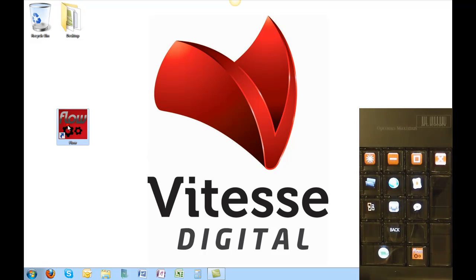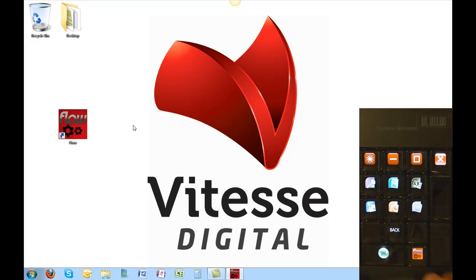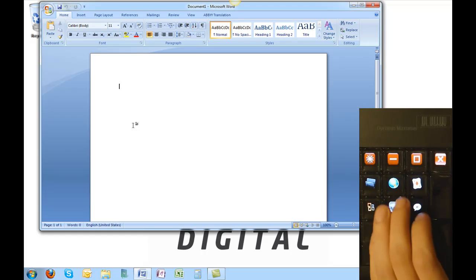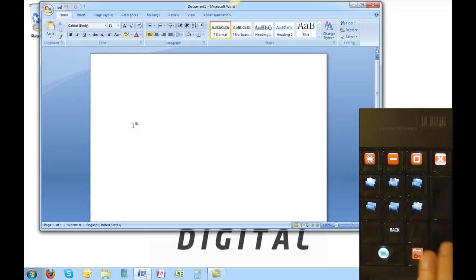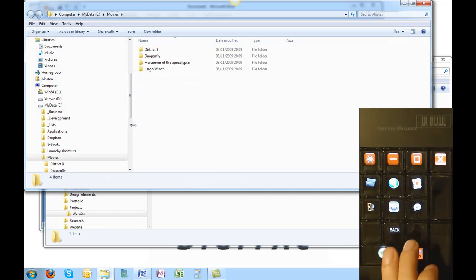Now let's launch Flow and see what happens. As you can see, the keyboard now displays a variety of icons. This is the default state of Flow, which acts as a launcher-style application. For example, if I want to launch Microsoft Word, I can click the Office button and then the Word button, and Word starts. I can launch folders, and I can launch other applications, websites, or whatever I like.